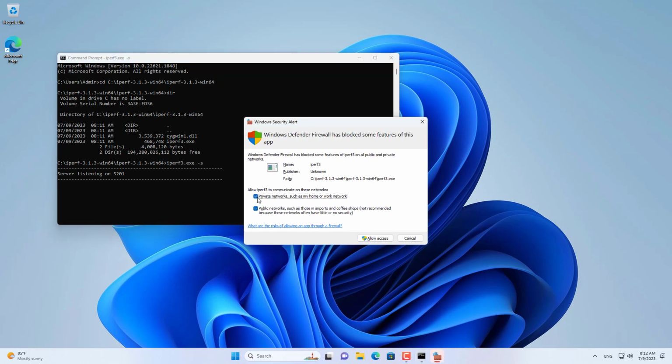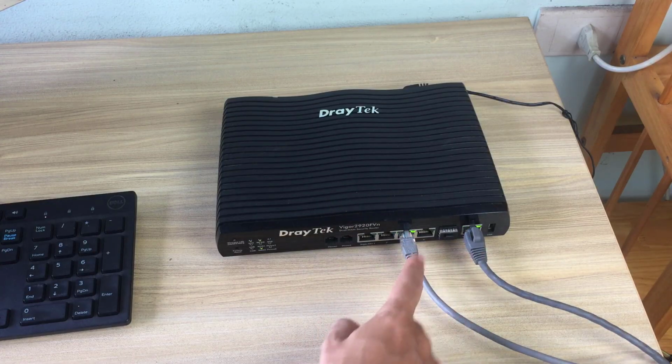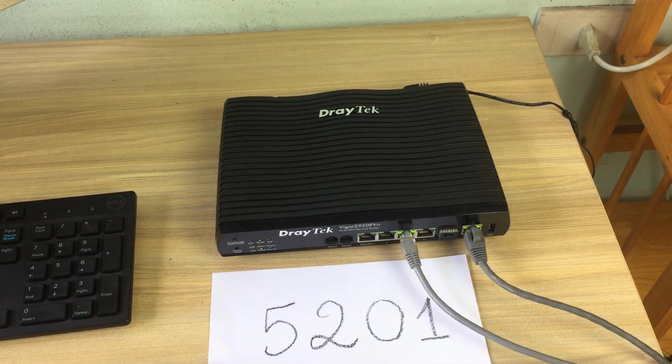Next, make sure the Windows firewall allows Iperf to pass through. As you can see, Iperf uses port 5201, so you configure this port forwarding on your router. This is my router and I will configure port forwarding on it.